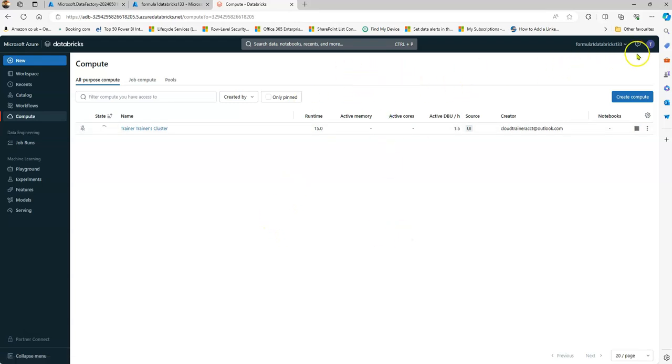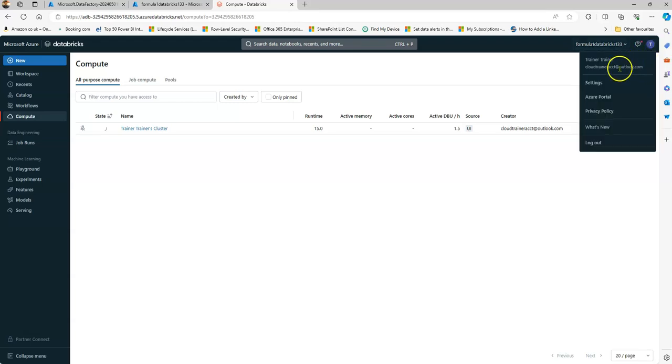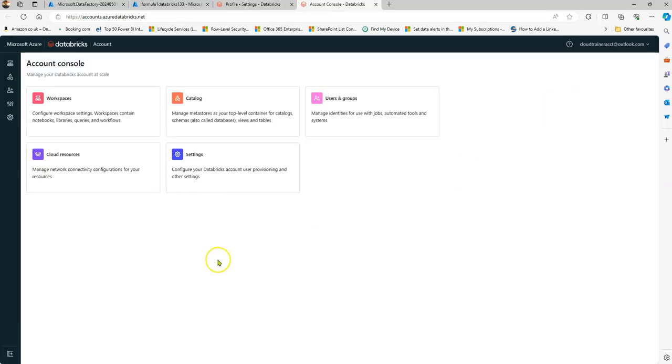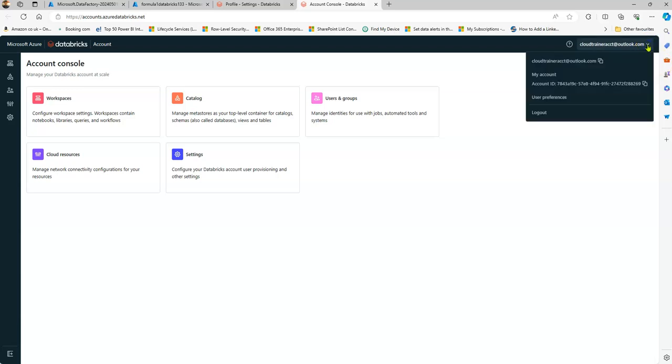Meanwhile, the cluster is running. I will go to my Formula 1 Databricks 133, or I can just go there from this trainer. You can see I have the settings, portal, privacy policy, and logout. If you go to the settings, you can get the display names and other information. Now, if you go to this Formula 1 and click on the manage account button, you will be able to check the respective settings which are initially there, right?